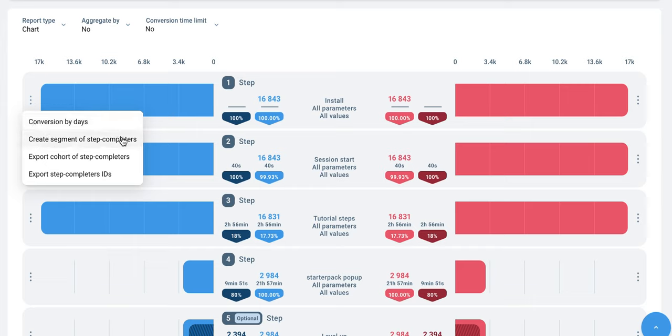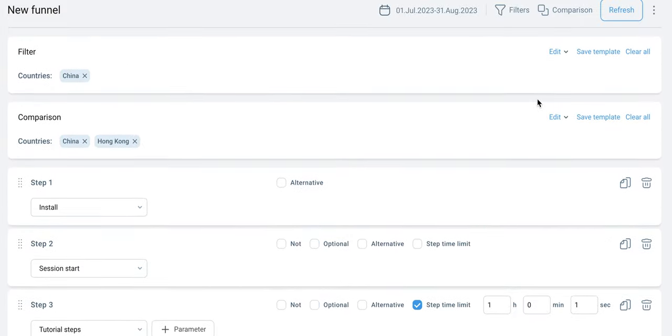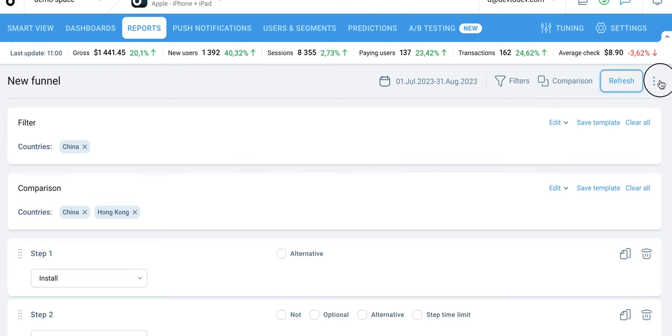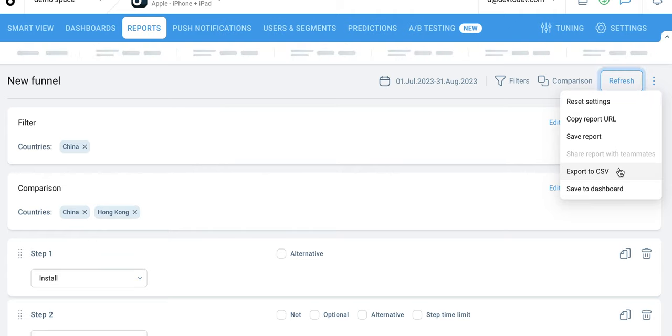Click the Export button in the upper right corner to export your funnel results to a CSV file. The funnel can also be saved. It will be available in the list in the Conversion Funnel section. You can even save the funnel to your dashboard by clicking Save to Dashboard for easy access to the data you need.